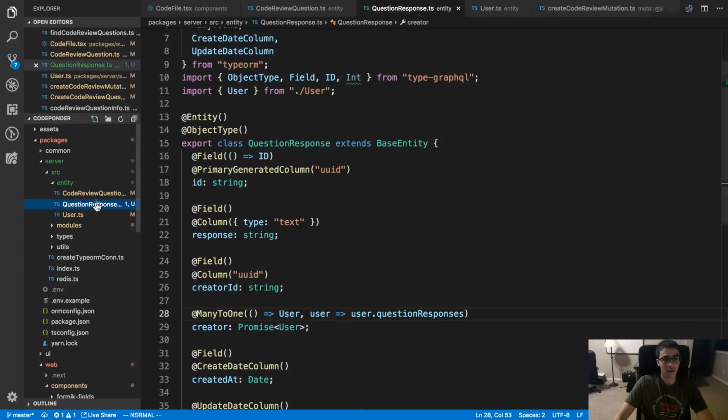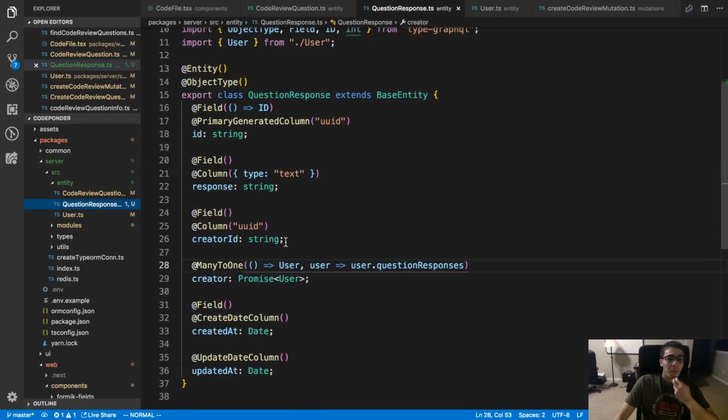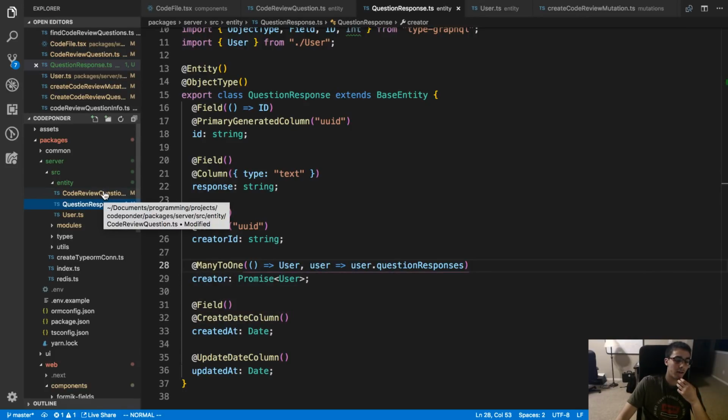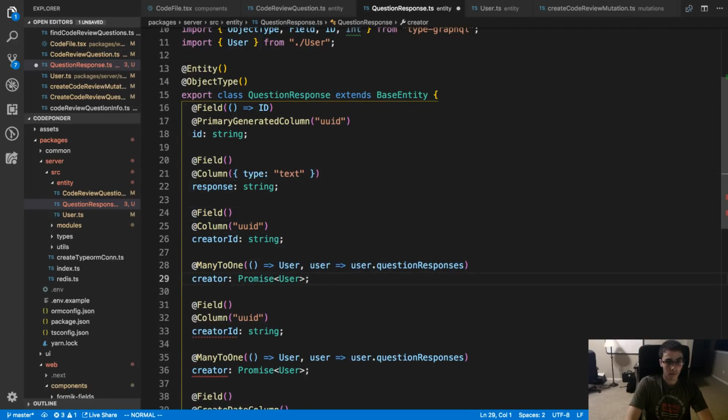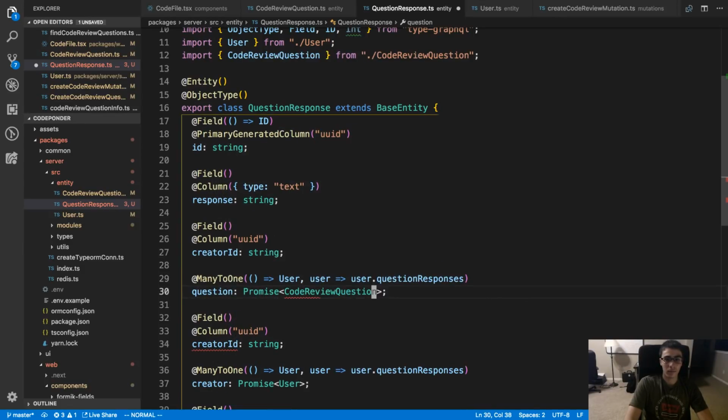So don't need to add anything else there. And then there's one other field that we have to add. Wouldn't you need a question ID? Exactly. We need to point back to the question itself and set up the many-to-one relationship. So just like we have the creator, we're going to have a question ID. Yep, question responses is exactly what it'll be.